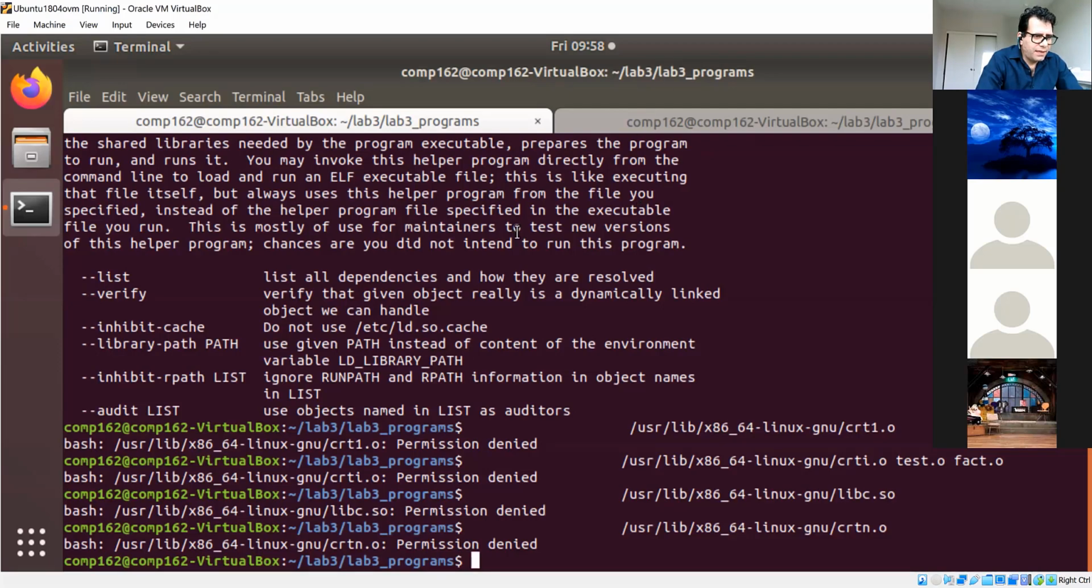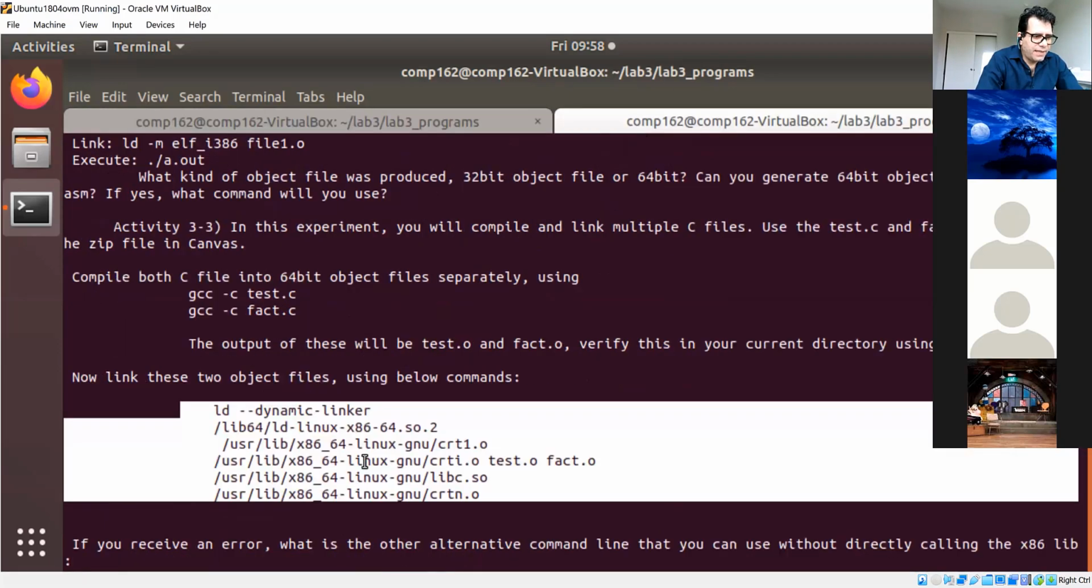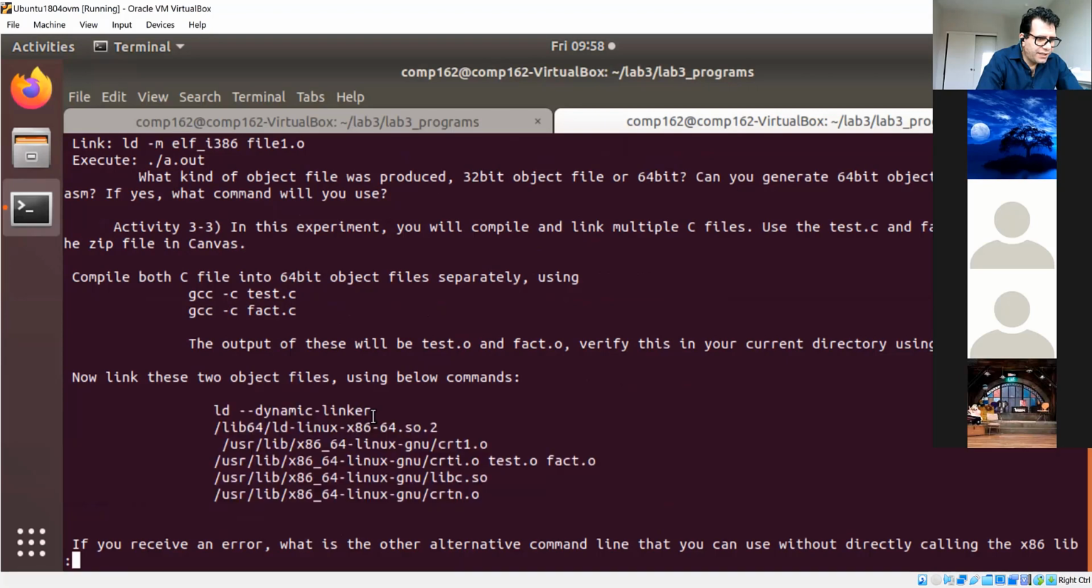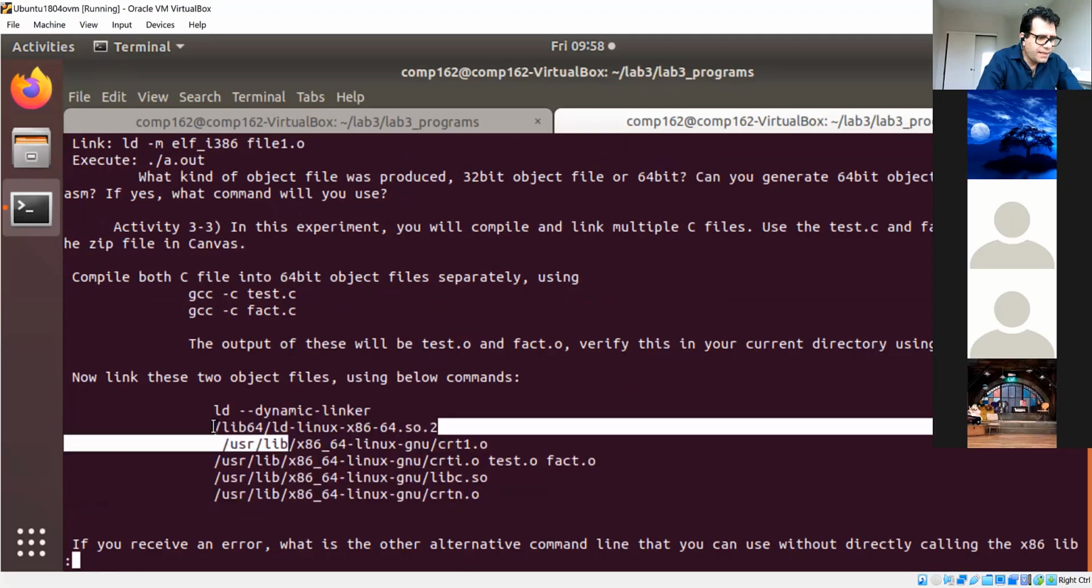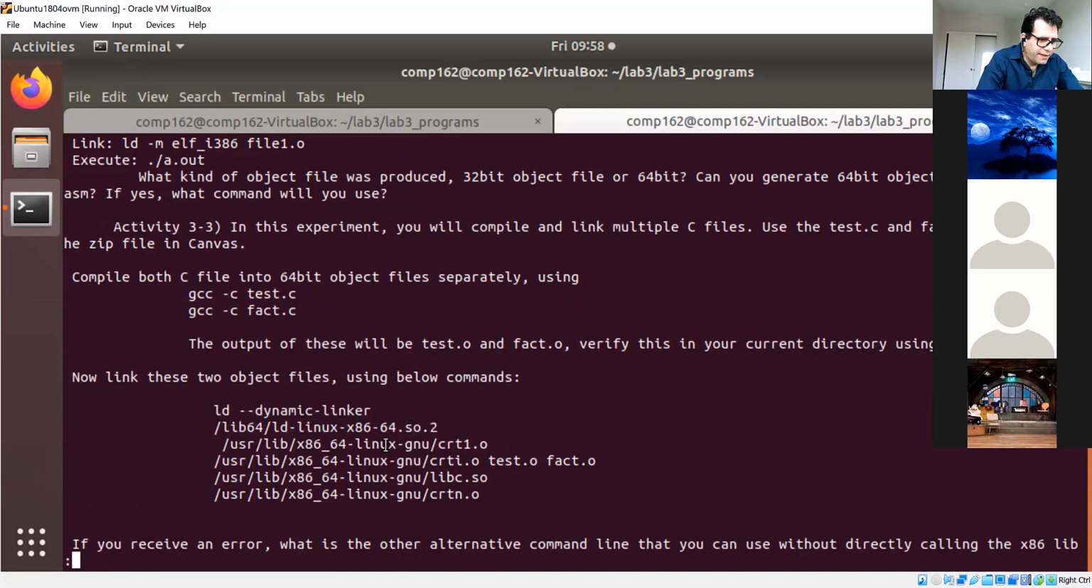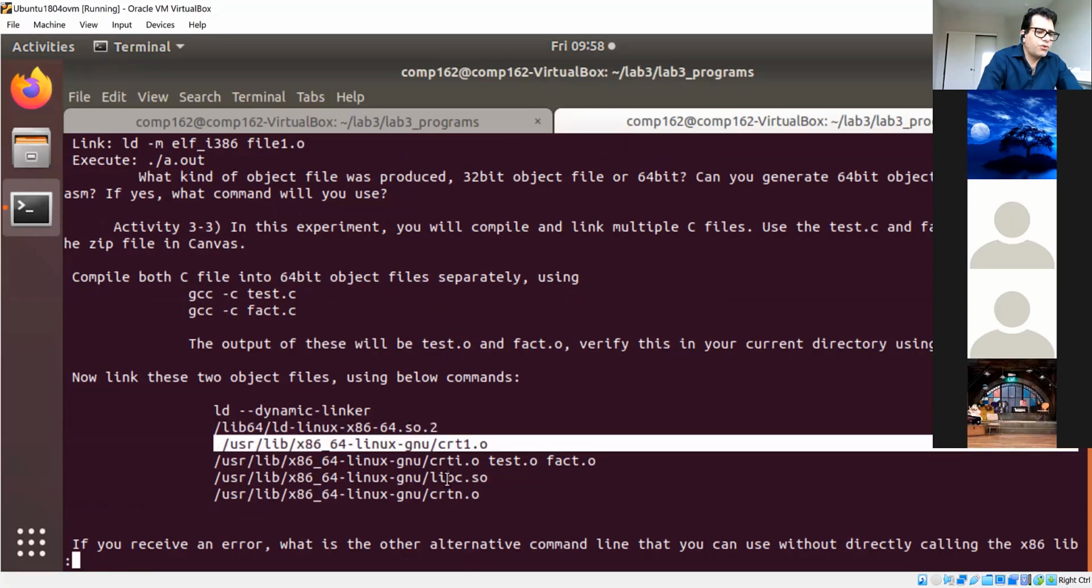So do this. Just take a look at this and write all these library files. So when you put the linker in here, the other things you need to do, you put this in front of it, and then this in front of it. You don't need to go to the next line. Just put everything on one line and then enter, okay?